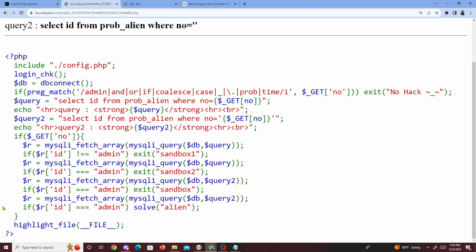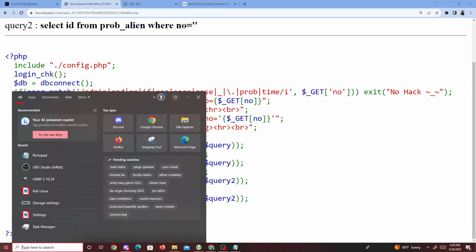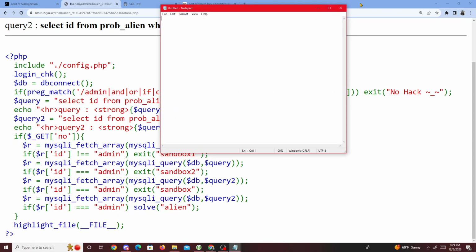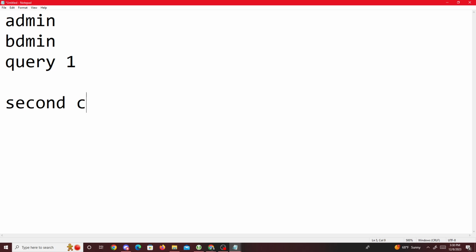And then on the second try it has to equal admin so we can solve the challenge. So let me put it in my notes. At the beginning, set it to admin. Not set it to admin, that's for the first query. Then for the second query, it has to be not equal to admin, so I'll just put min. Then finally it has to equal admin so we can solve the challenge.